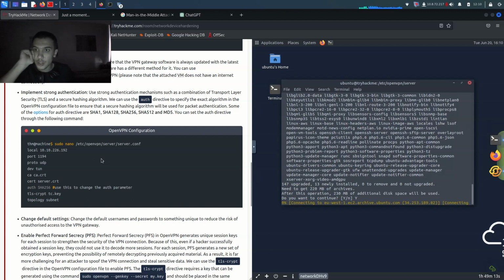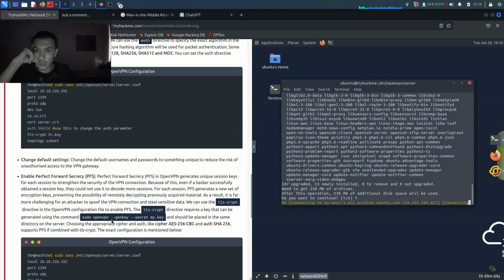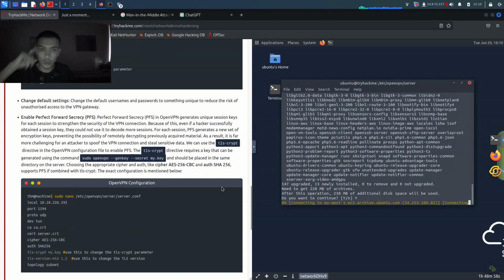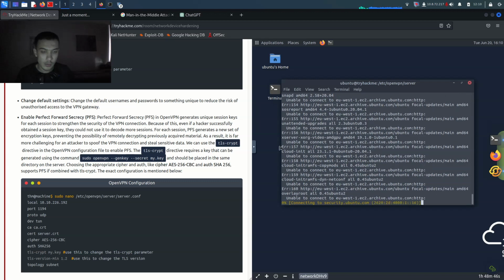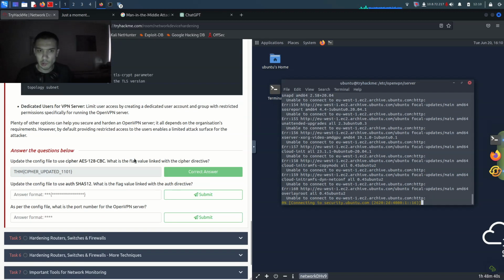And then we are just changing here to SSH and doing other things we're doing here. And then now it's time to generate a secret key and then inject it into it. Okay, tls-crypt my key and use this chain to TLS version. I think it's taking too much time. I'm going to stop this video now and continue after.